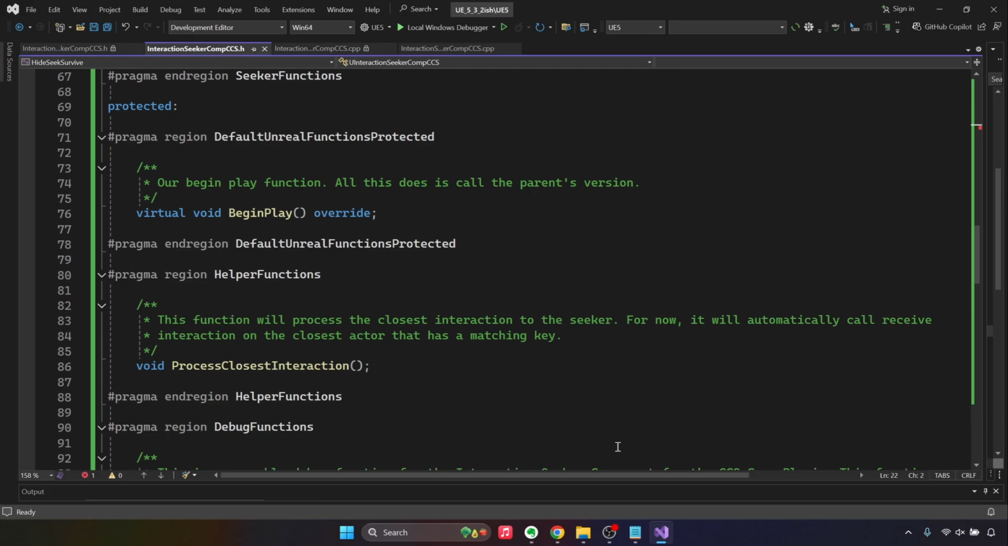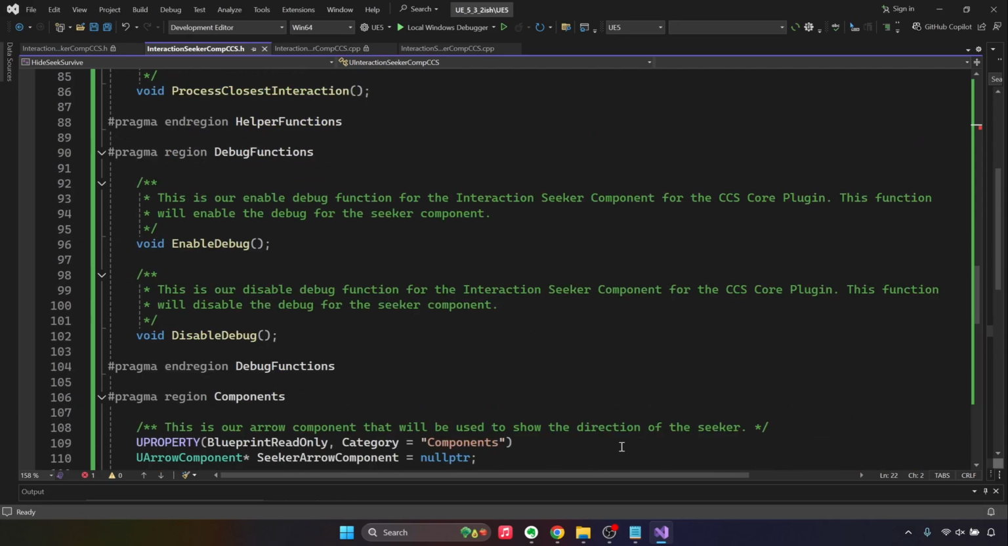And then we have protected, we have begin play, which doesn't do anything, just calls the parent's version. And then we have our helper function, process closest interaction. And we could absolutely do all this logic in tick directly, but I would rather have a helper function here. There's minimal overhead, and it just makes things look a lot cleaner.